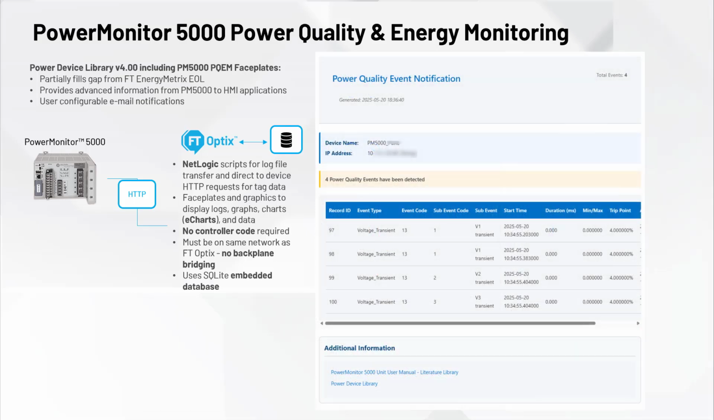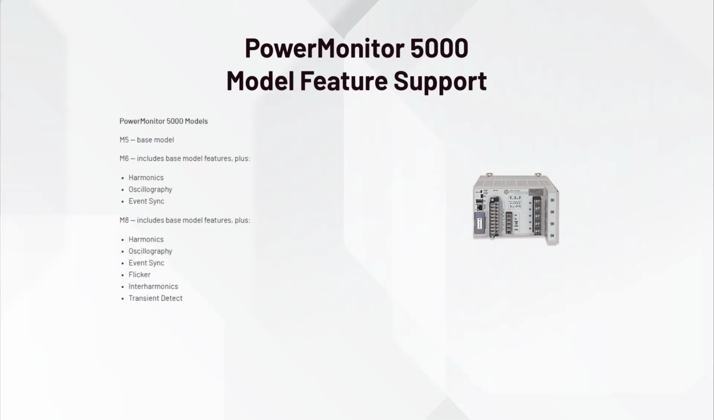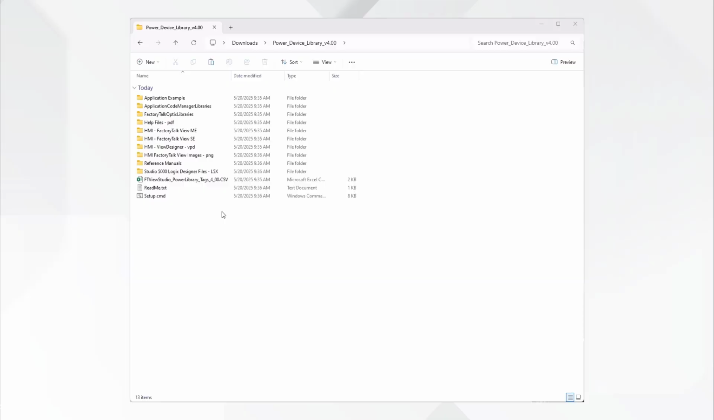You can also configure subscriptions to email notifications for power quality events. These functions can be used with the PowerMonitor 5000. However, there may be different levels of functionality depending on the specific model, from the base M5E model up to the most feature-rich M8E model. Let's take a look at how to get started.